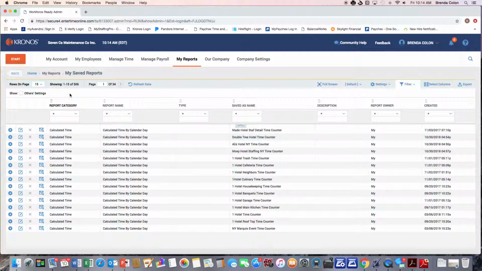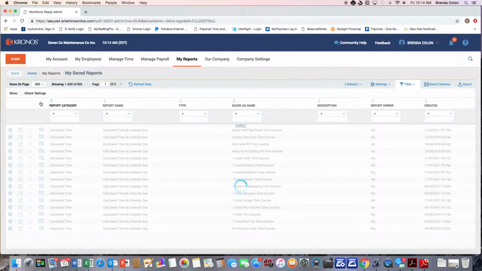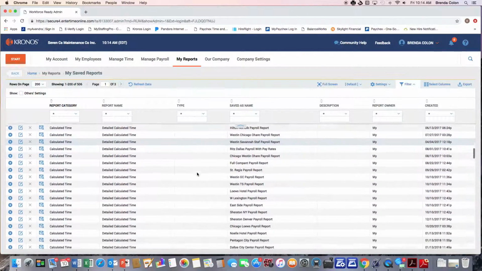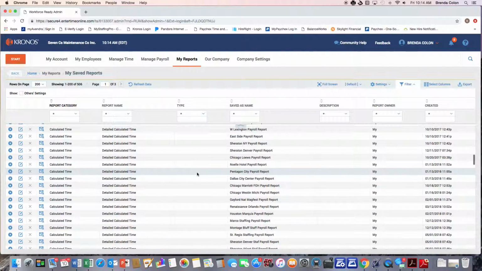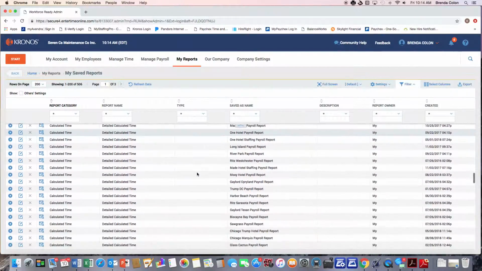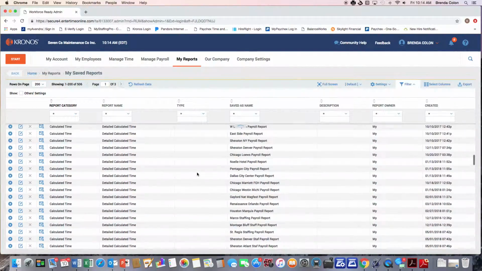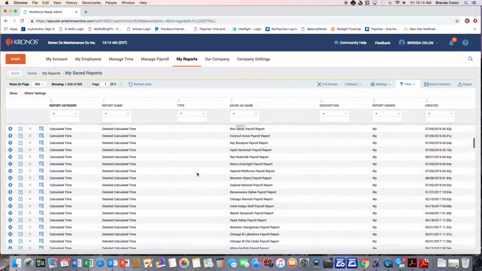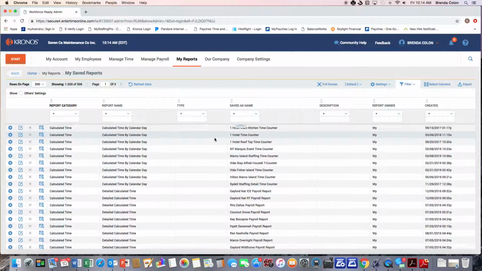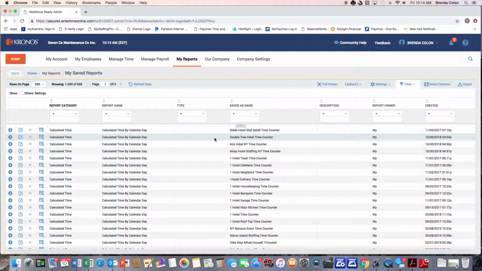I'm just expanding my view here so you guys can see it a little better. I have created pretty much all the reports needed according to the property. But every now and then, if there's a new property, the report might not have been created yet. If that is the case, you can always contact me and I will create a report for you. So this is the way you access the reports.